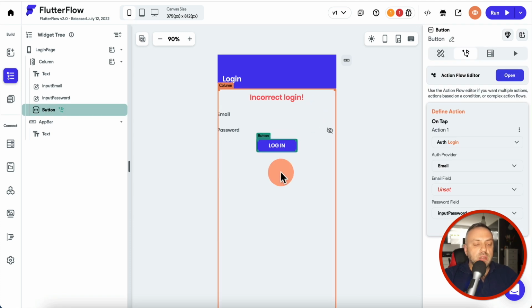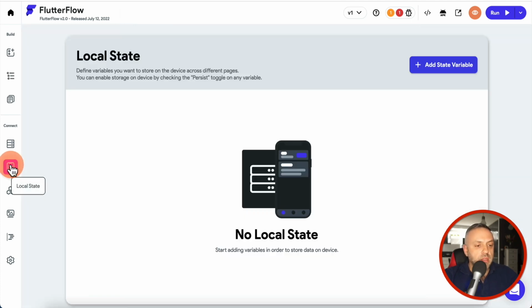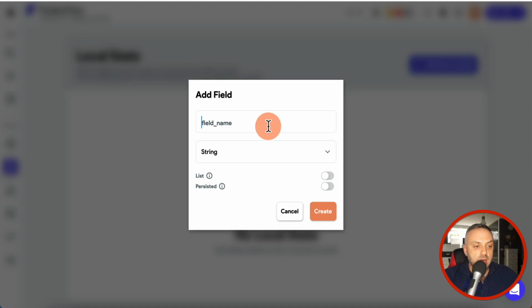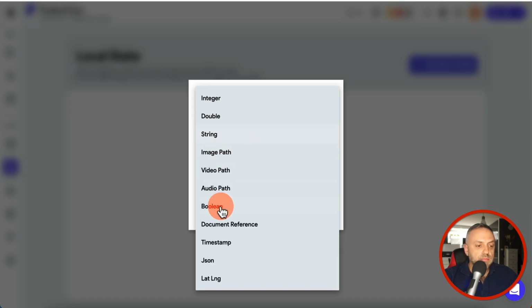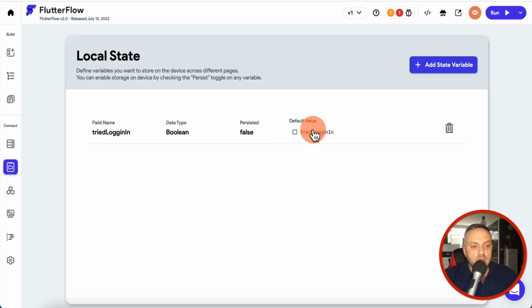and they're going to see this message. Now, a quick and easy way of doing it is you want to create a local state. Okay, we're going to add local state, and I'm just going to call it tried logging in. This is just a quick and easy way. We're going to do a Boolean. Okay, we're gonna create, and the value is false. Okay, so it's false because they haven't tried logging in.